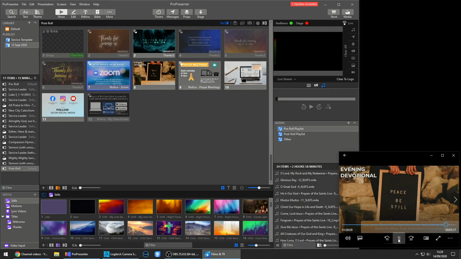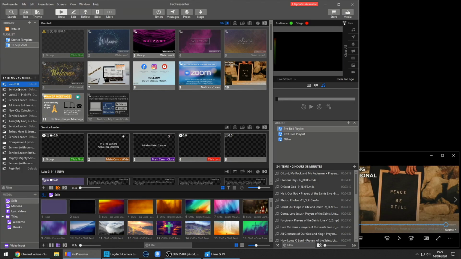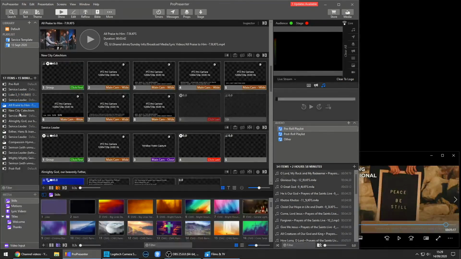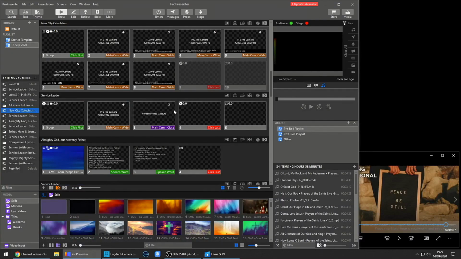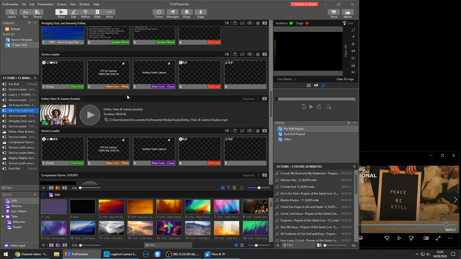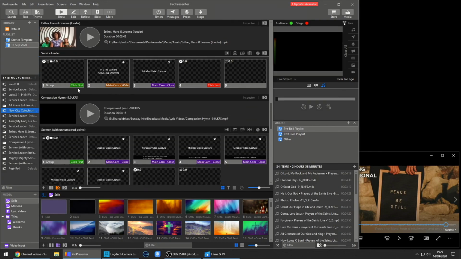And so that is essentially how to run the service. You can either click on the individual items on the left and work your way down, or you can just scroll down throughout the middle with the mouse and work your way through. Click first, move through the cameras, and then click last.